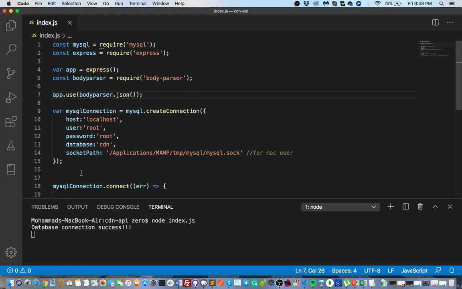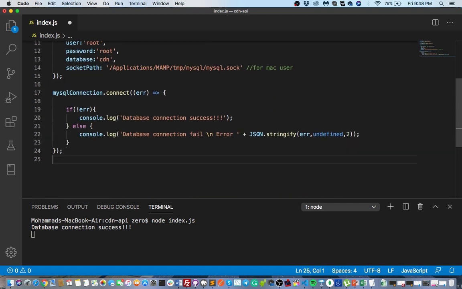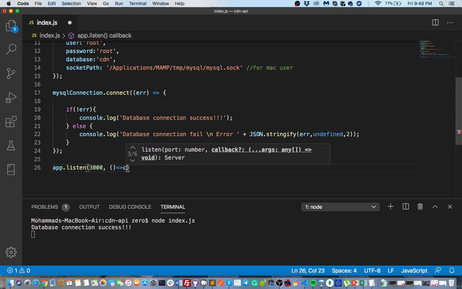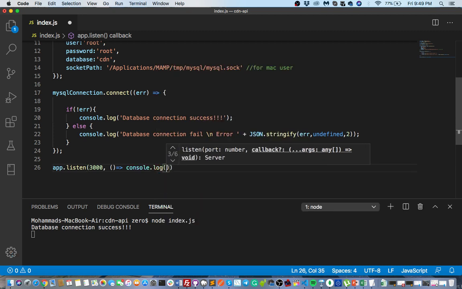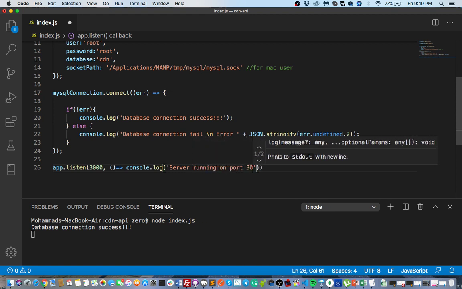Then we listen to port 3000. Sorry, 3000. App dot listen 3000. Console dot log and server running on port 3000.